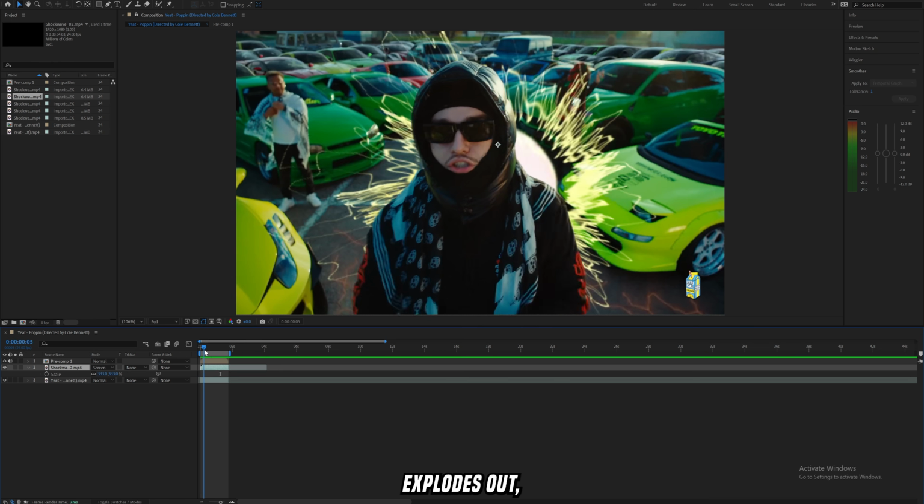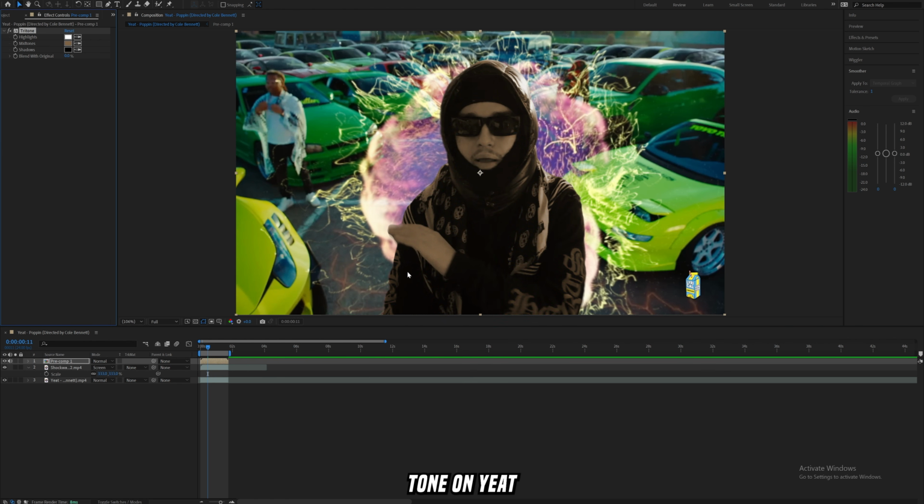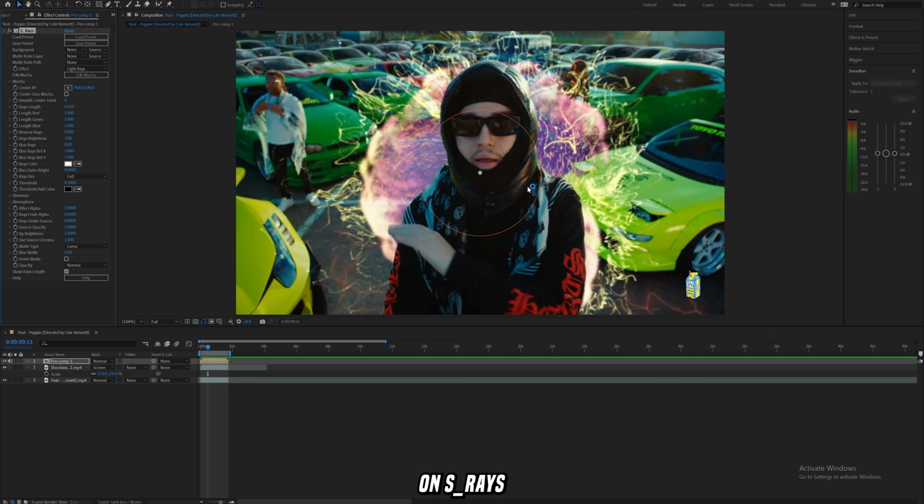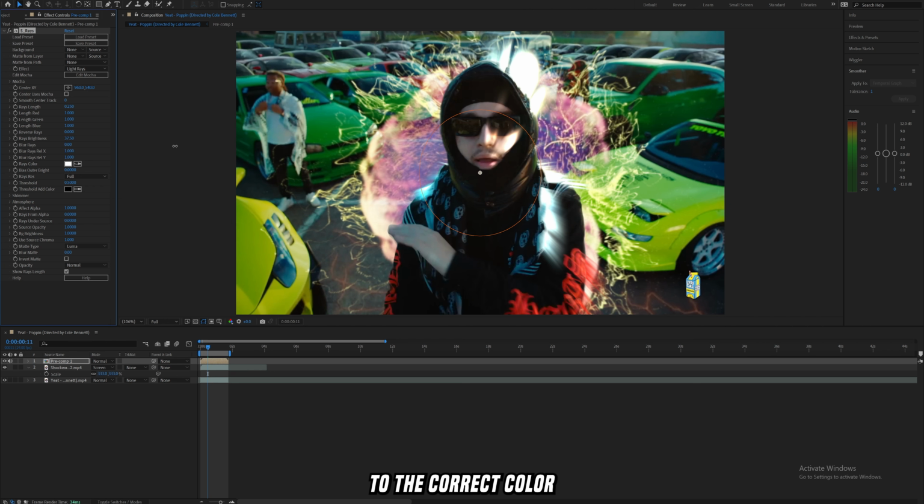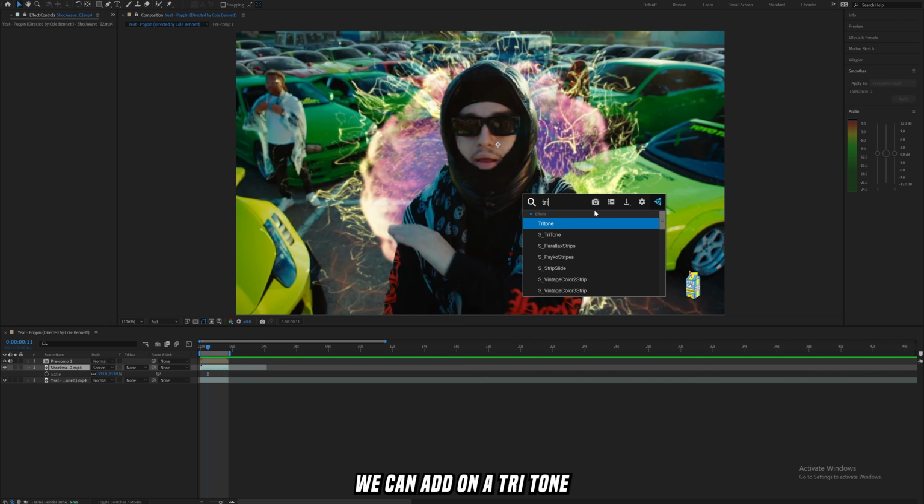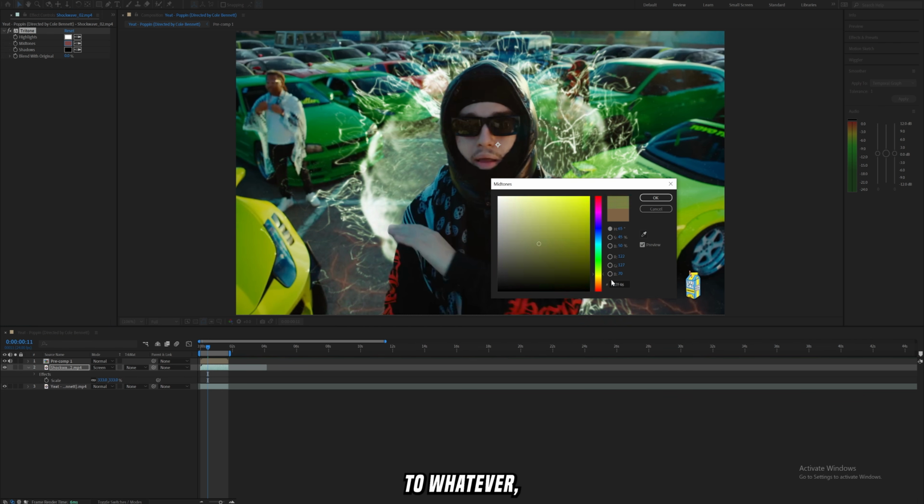And then as it explodes out, if you want to match the color, we can add on some Tritone on here right on the roto subject, or add on another glow like we did in the last one. So we could add on Sapphire rays or Edge Rays, set the color to the correct color, and then keyframe in some brightness here. And then as well, if you want to change the color of the Shockwave, we can add on a Tritone effect. Come up here to our midtones and change this to whatever, just like the last one. And you can create some crazy looks.